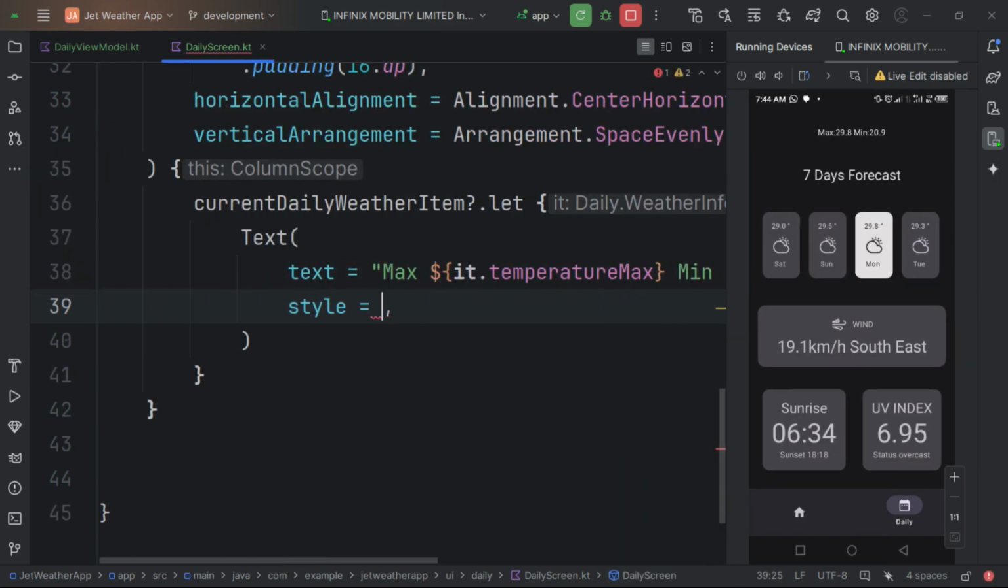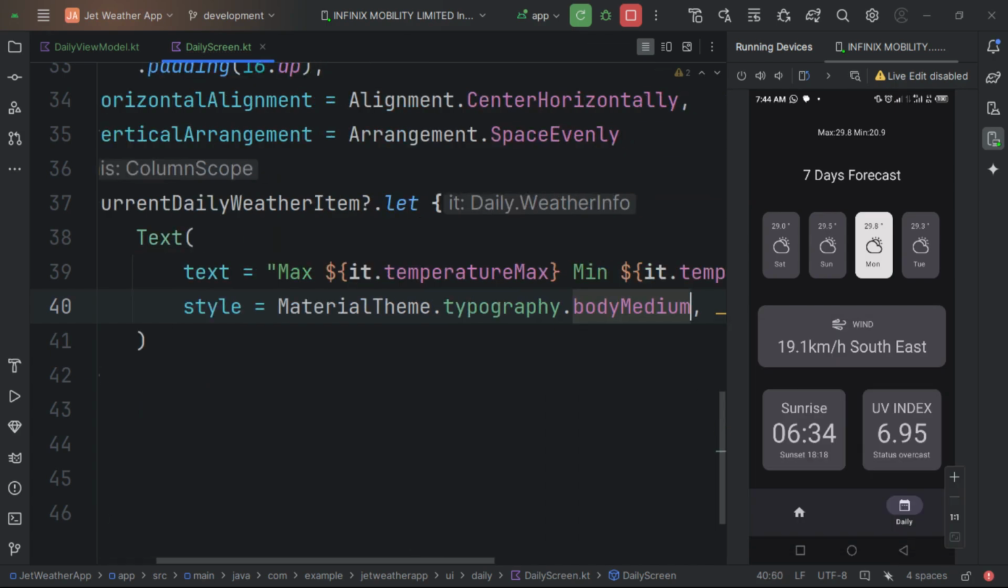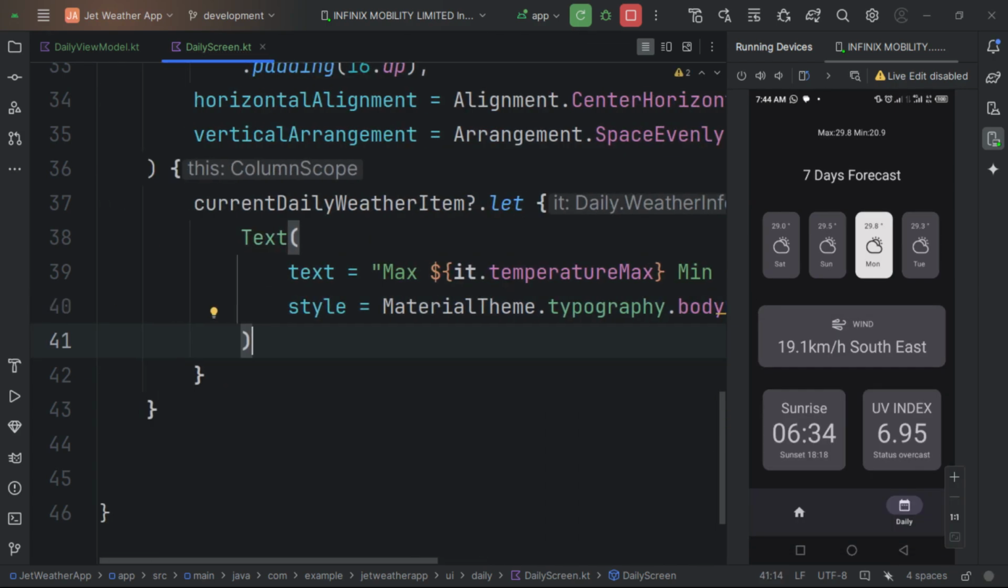Okay, so we can change here also the style. So we want to use body medium, so we can just call here body medium. And now everything is looking perfectly.